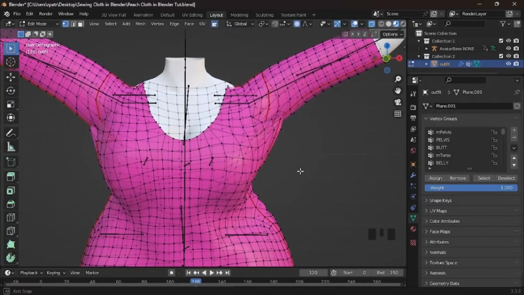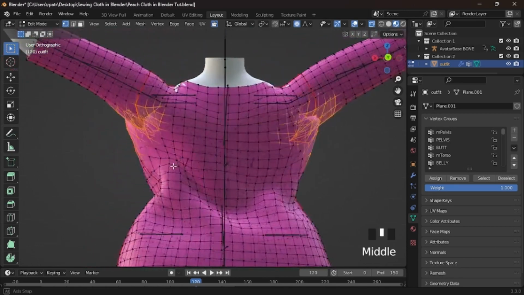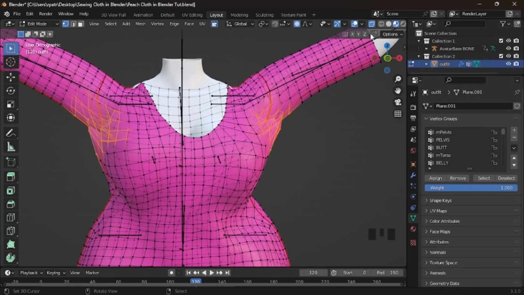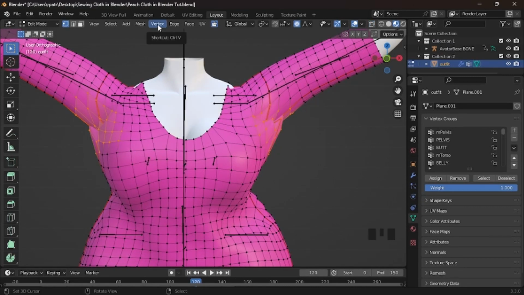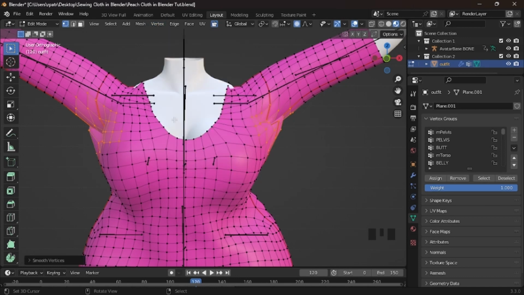And I'm going to click these underarms. I'm going to press C for circle select. I'm going to scroll back to make my circle bigger. I'm going to hold down left. And I'm going to do the same here. And we're going to smooth these out. Okay, so it's selected front and back. I'm going to take X-ray off, and that's up here. Now we're going to come to vertex up here, and we're going to go to smooth vertices.